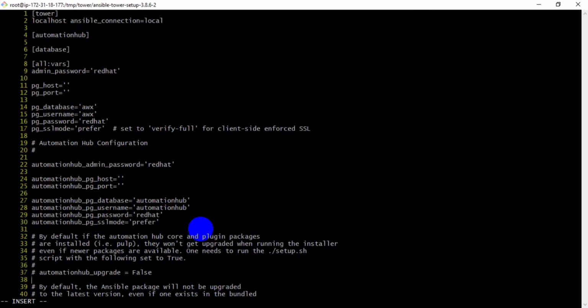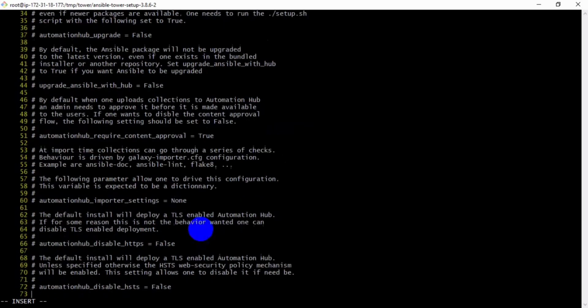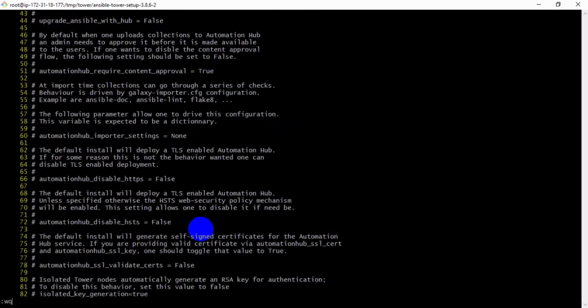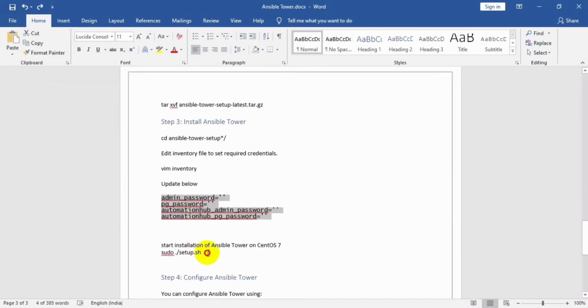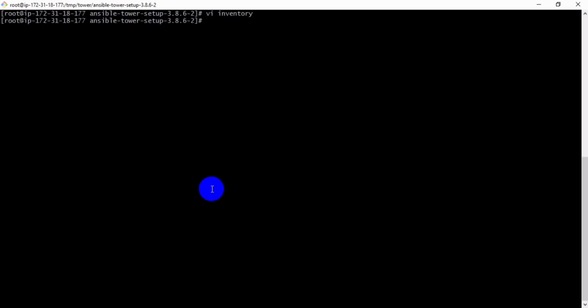So the password has been changed. Let me check the other parameters. Okay, I see that's fine. Those four parameters I changed, and I have highlighted them. And after updating the inventory file, you have to set it up.